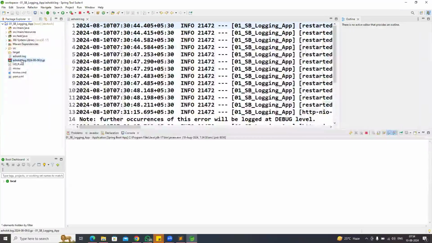You can see one zip file is created, a gunzip file is created. So tomorrow again one more with the timestamp. August 9th logs are available in one file, and today's logs are in the latest file. Again, when I run the application tomorrow, it will take the 10th August file as a backup and it will create the new log file. That is the default implementation in Spring Boot.